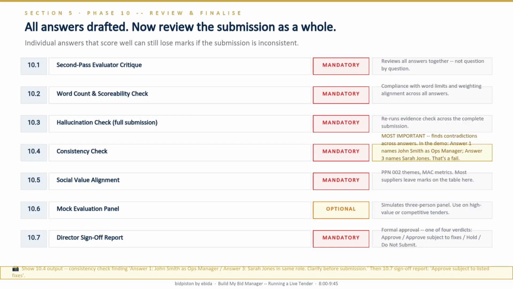Phase 10. Review and finalize. Phase 10 looks at the whole submission together. Individual answers that score well can still lose marks if the submission as a whole is inconsistent.